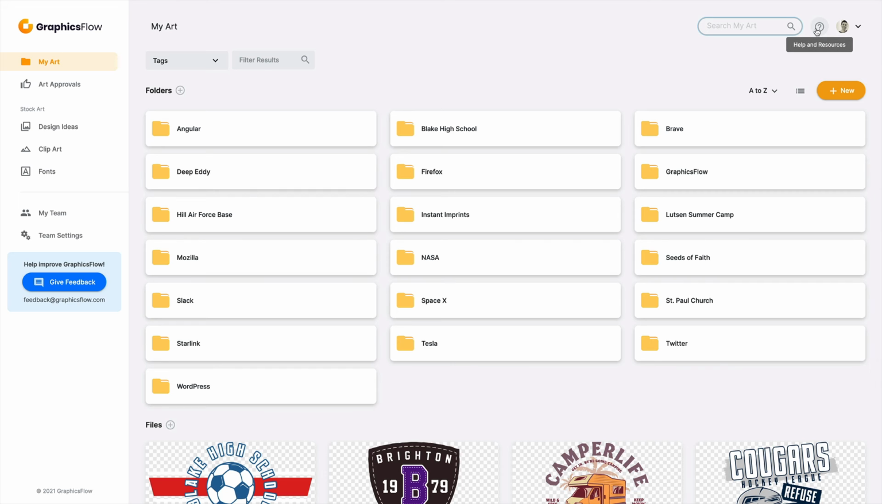Now to the right, you'll notice there's a little question mark icon, which is where you can access help and training resources. So if you ever want to go back and get a refresher, maybe you have a new team member, this is a great place to revisit and see content.